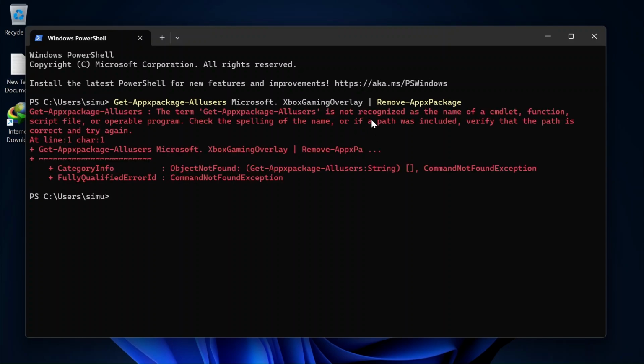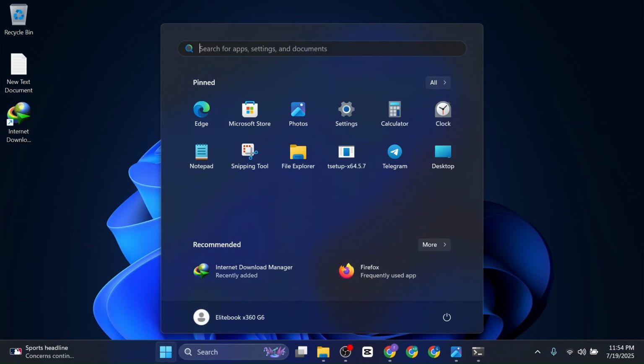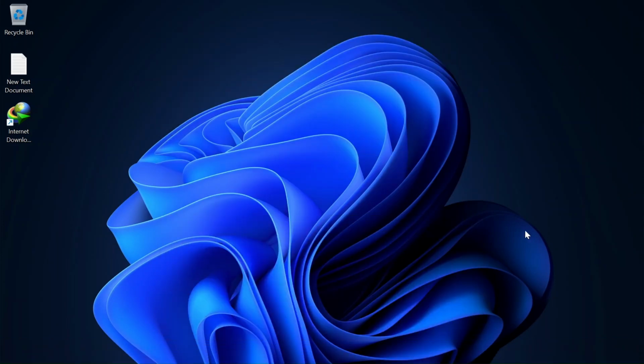Press enter after that. As I have already done this deployment, that's why this is looking like this. Your deployment should be done and it should not look like this. And after that, you can simply restart your Windows PC, and then you can check by pressing the Windows and G button, and see that the Xbox Game Bar will not appear anymore.